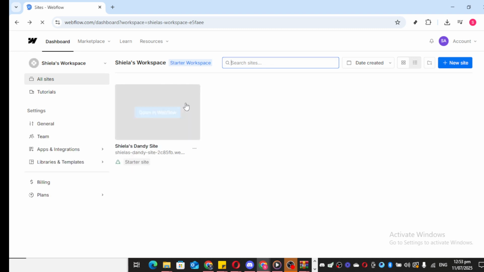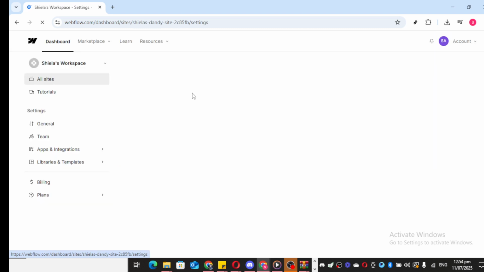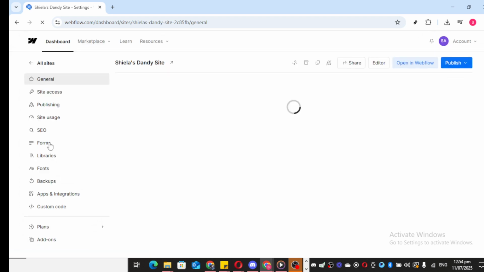Upon completion of that, navigate to your website. Now, let's locate and click on the Site Settings option. Within the Settings menu, you'll find a variety of options that allow you to control and customize different aspects of your site. Direct your attention to the left side of the screen and click on Forms. Here, you'll discover all the settings related to the forms present on your Webflow site.